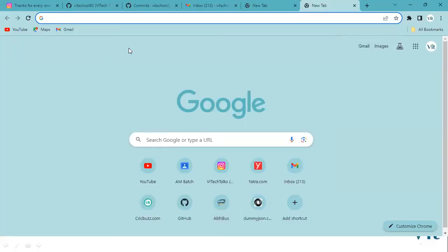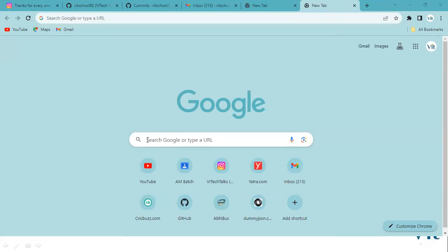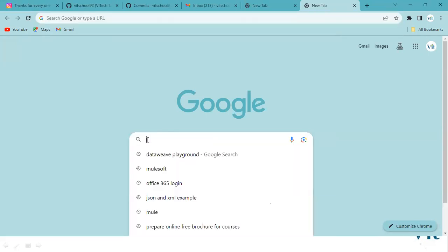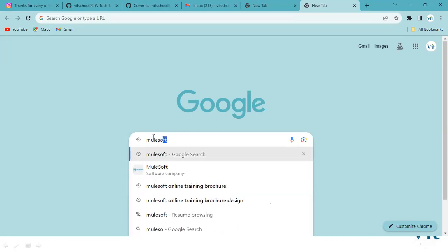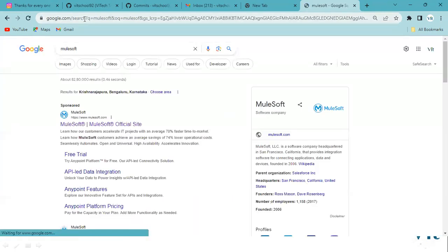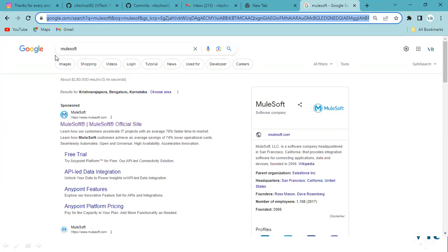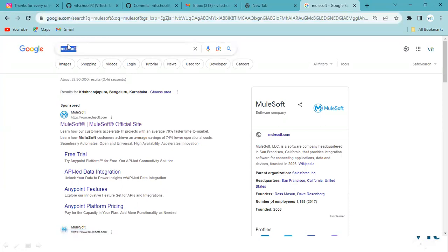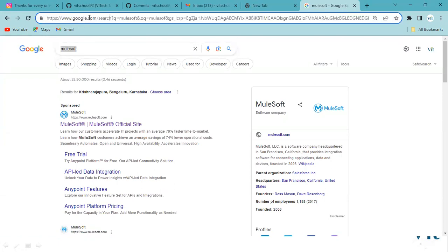Suppose we go to Google. Here I'm going to type something, MuleSoft. Just observe the URL here. See what is happening: as soon as I'm typing, we are getting the results. So in the backend, everything is an API.